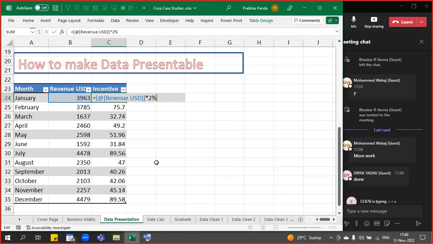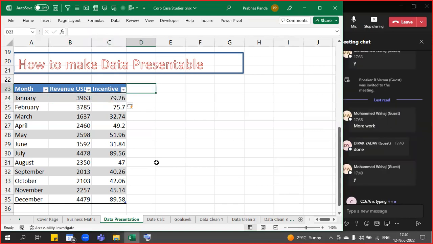Right, people? Now revenue is ready, incentive is ready. Ideally, what would be the next column? Net revenue. So let's create one more column, named Net Revenue. Again, the similar formatting is carried forward, no issues.